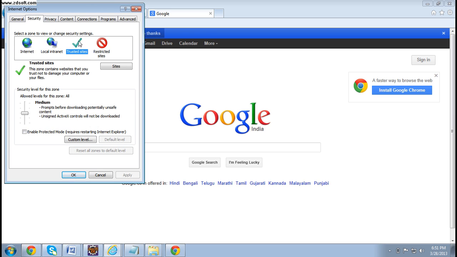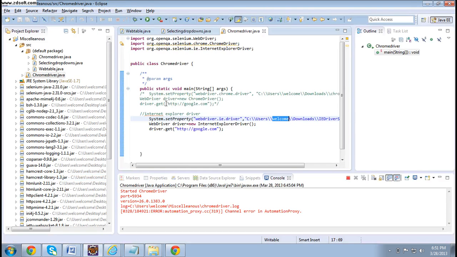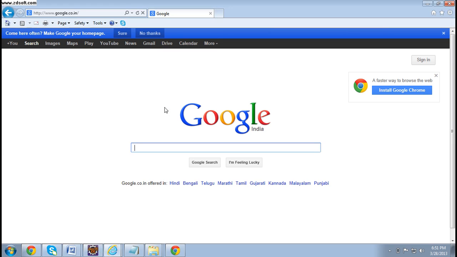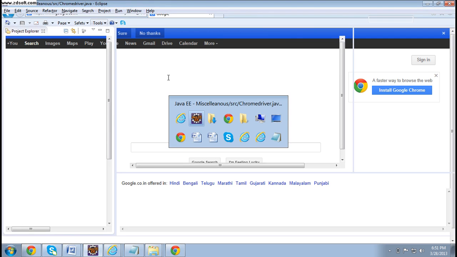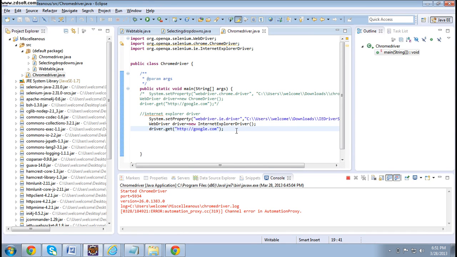Totally 4 zones will be there. For each zone, uncheck this checkbox. Uncheck for all the zones, click on OK, and run the script, and 100% sure IE will open. So there are two misconceptions here: one is setting the server path, and the next is unchecking the security setting. That's nothing but turning off the protected mode.